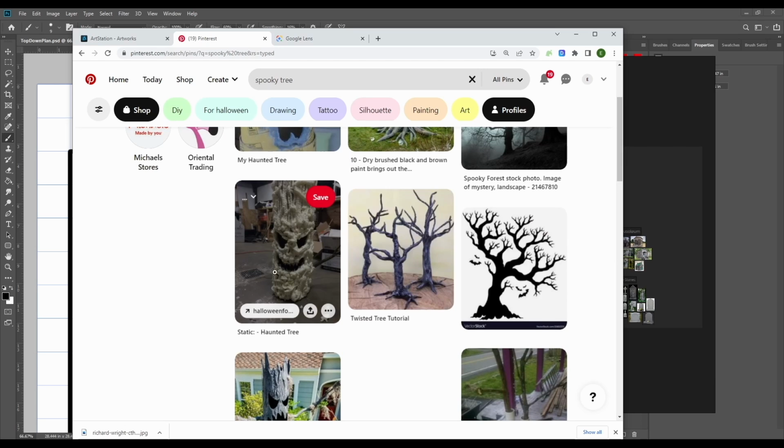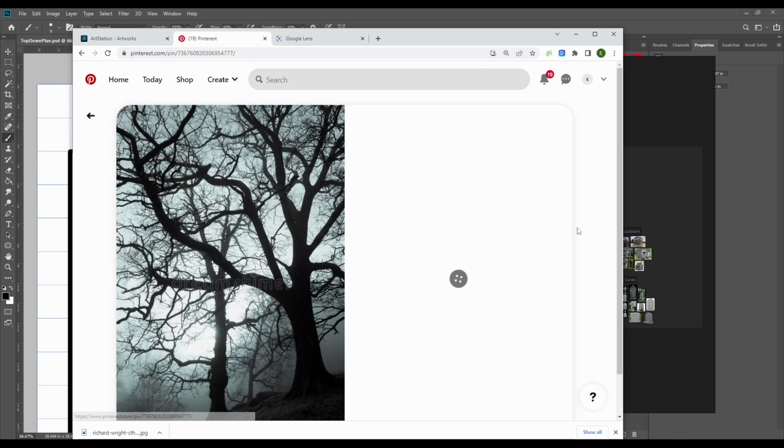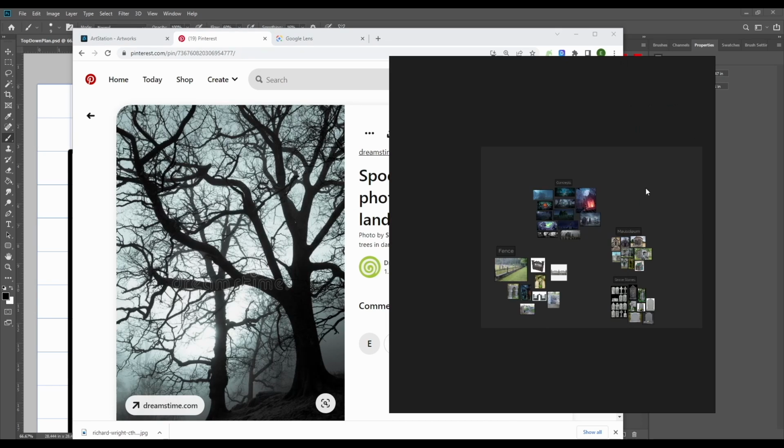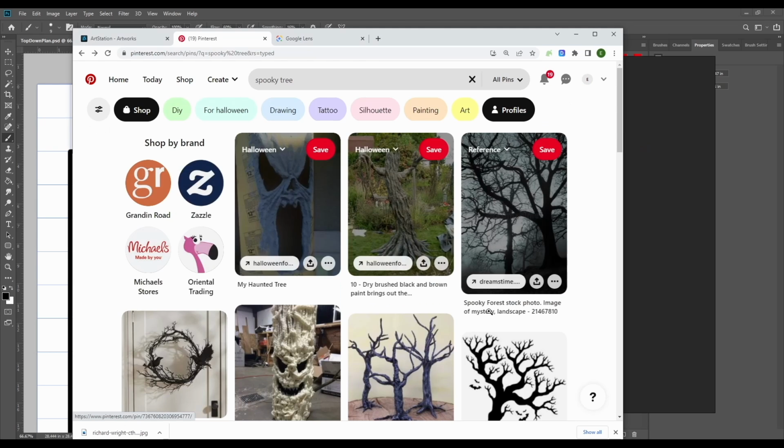Again, this is a lot of Halloween decorations, which is cool. You could feasibly do these scary face trees if that's what you wanted to do. This gives me a good profile for branching and twigs and more gnarled trees. So let's grab that one.